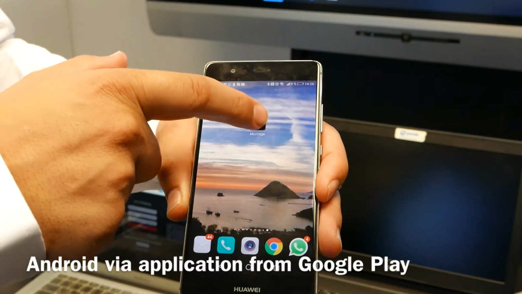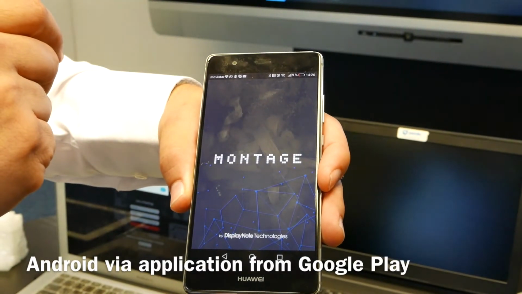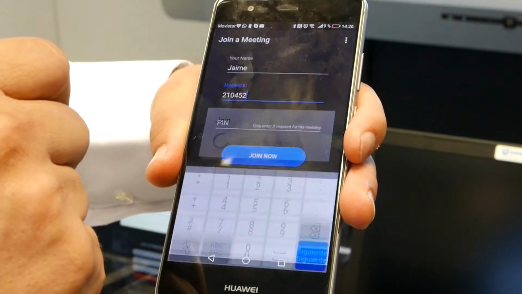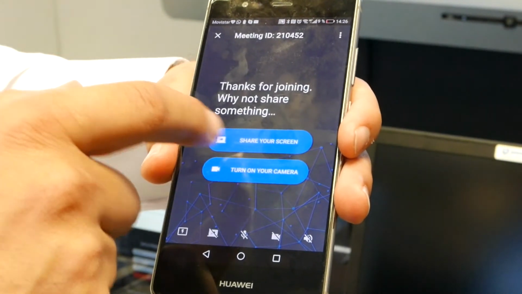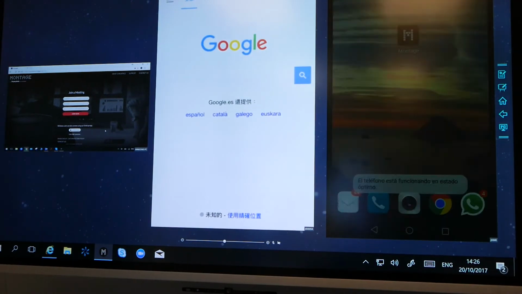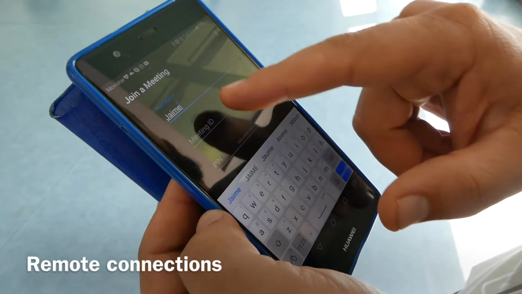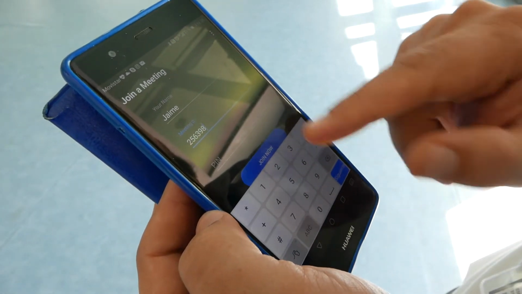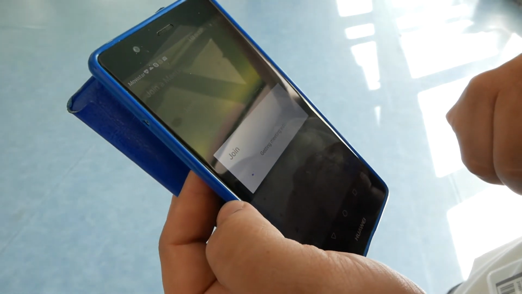For Android, via the application from Google Play, go to the Play Store and download the Montage app. Enter your name, the meeting ID, and hit join. That will now present your device to the Montage meeting session. All devices can connect remotely to the Montage meeting in the same way as you could join the session if you were in the room.